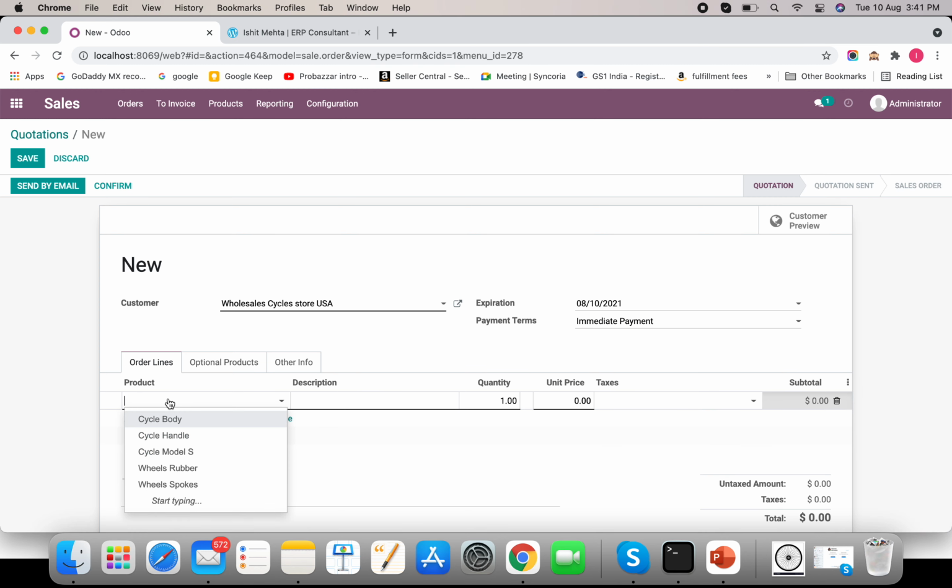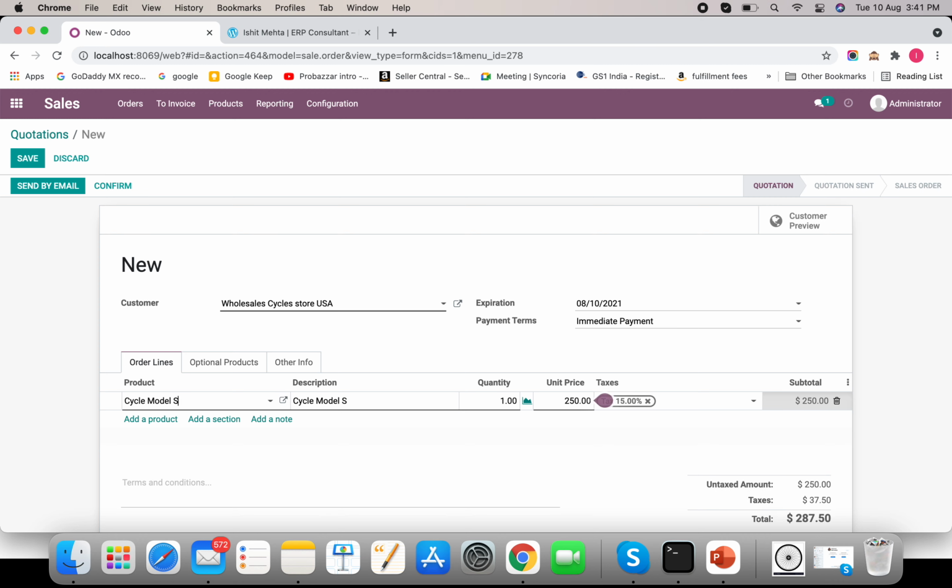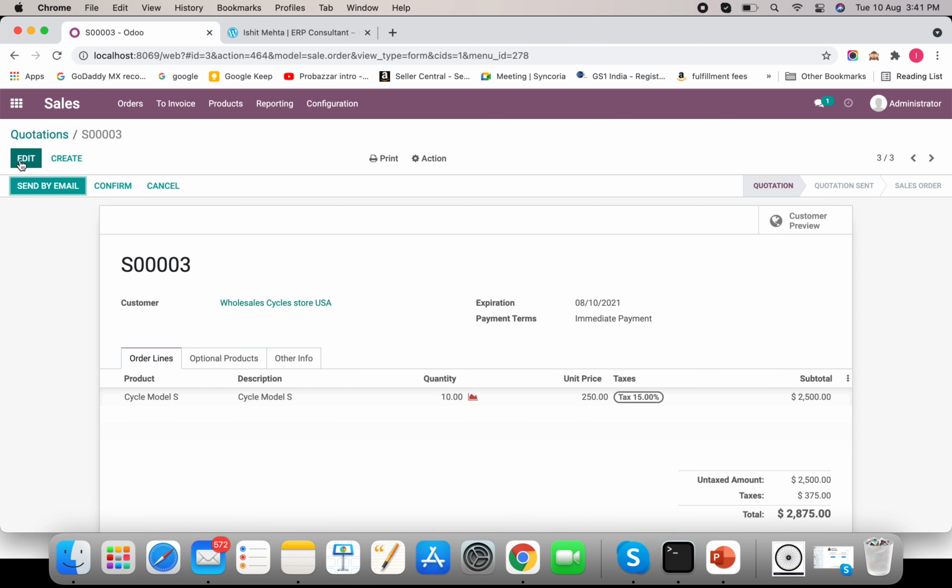And then I can add my cycle, which is cycle model S. I have just taken basic example, and let's say I'm going to sell 10 cycles to them. They are going to keep it on their store and they'll display it, and taxes and those things can be set up. This is a very short video where I'm trying to cover the pain areas, but this is just 1% that I'm able to show in the video.